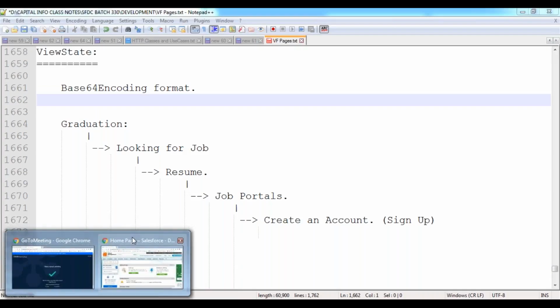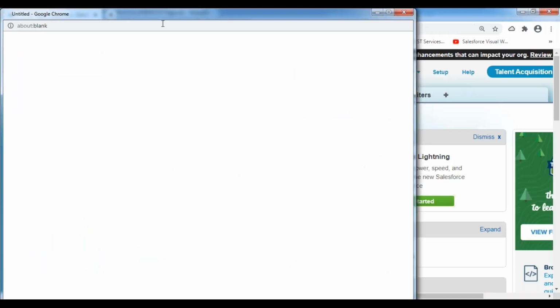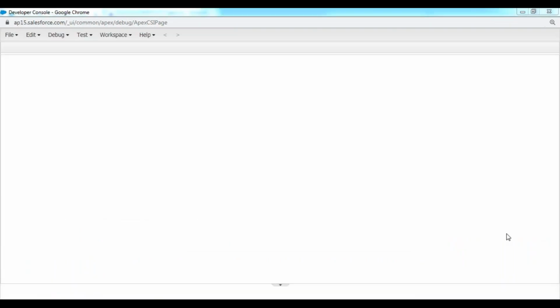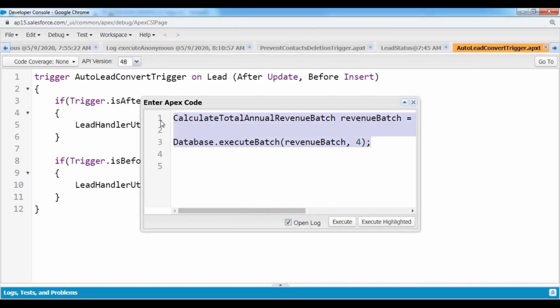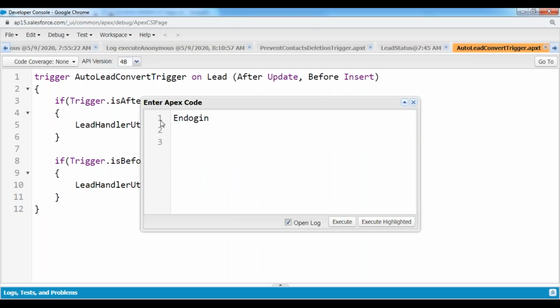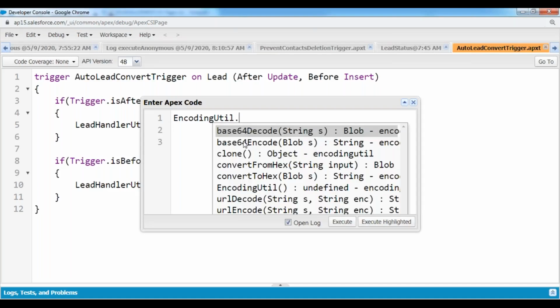Suppose you want to see these classes, there are some ready-made classes available inside your Salesforce instance which are used to convert data into the base64 encoding format. When you go to your classes, you can see the base64 encoding formats also. There are ready-made functionalities available, like a ready-made class called EncodingUtil, which has base64 encoding and base64 decoding.